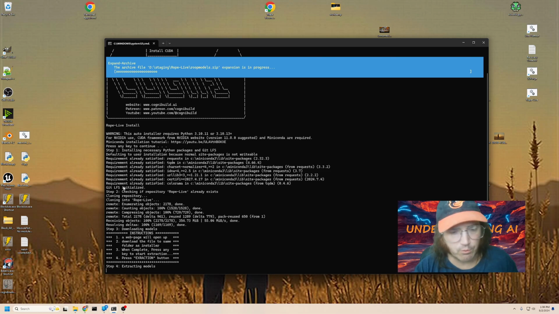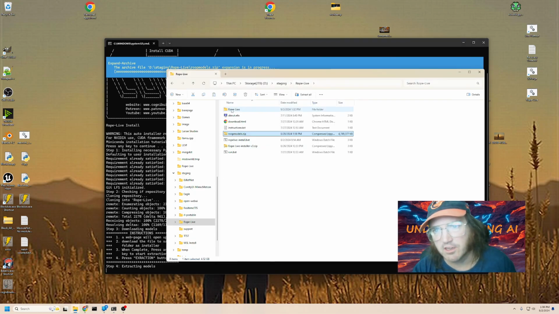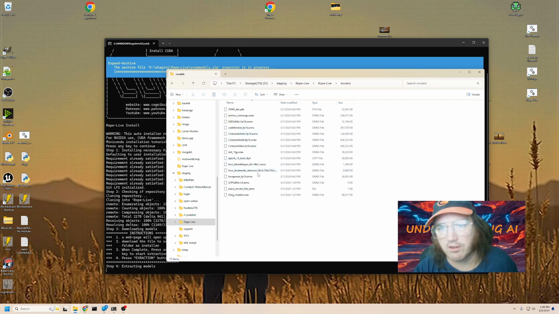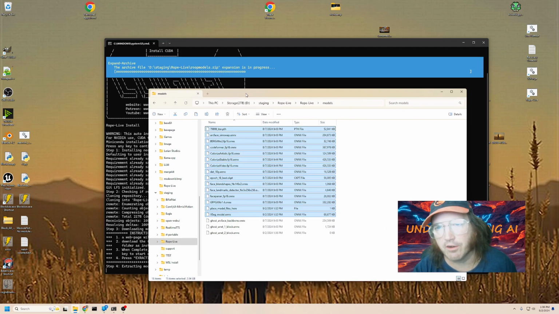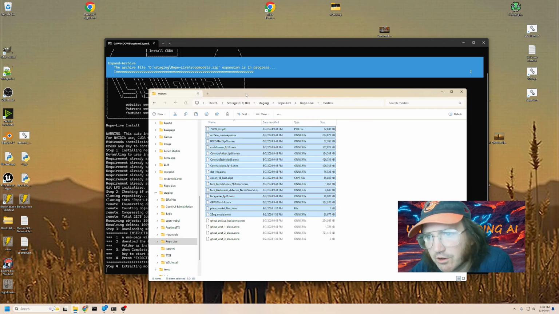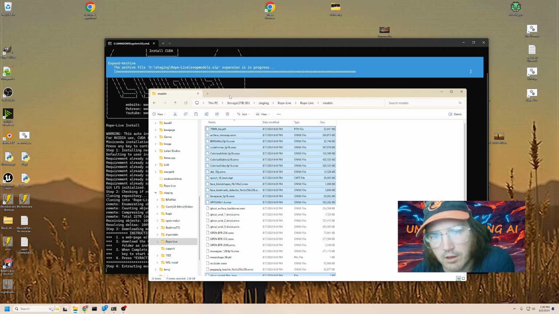So it's going to extract, and what it's doing is it's putting these into this folder here, models. Okay, it's adding all of these folders into there. There are all those files. These are the actual AI models. Okay, so it takes just a little bit of time because, like I said, it's almost 5 gigabytes worth of files just zipped up. Okay, so we can press back.